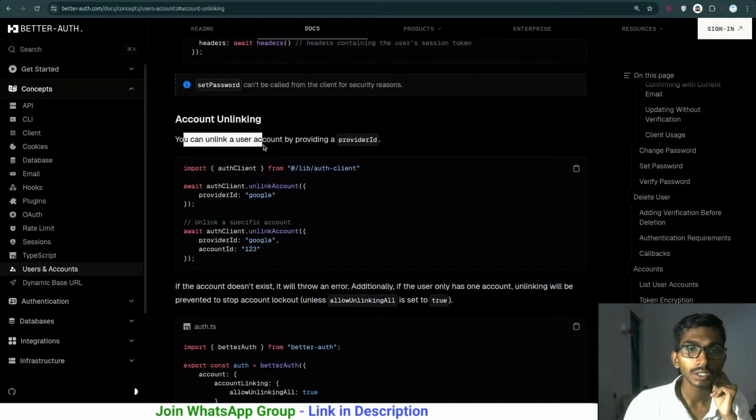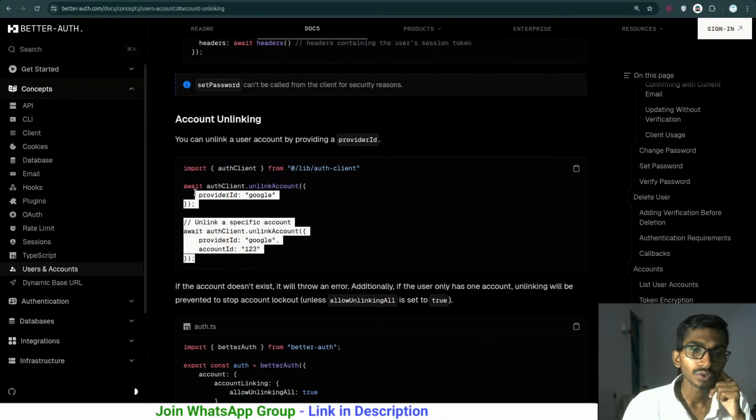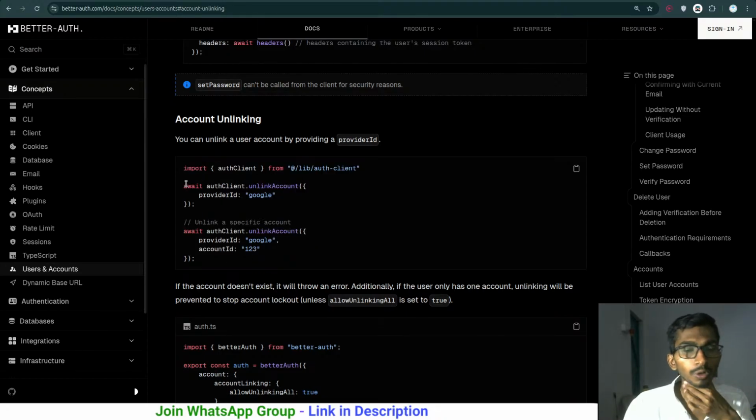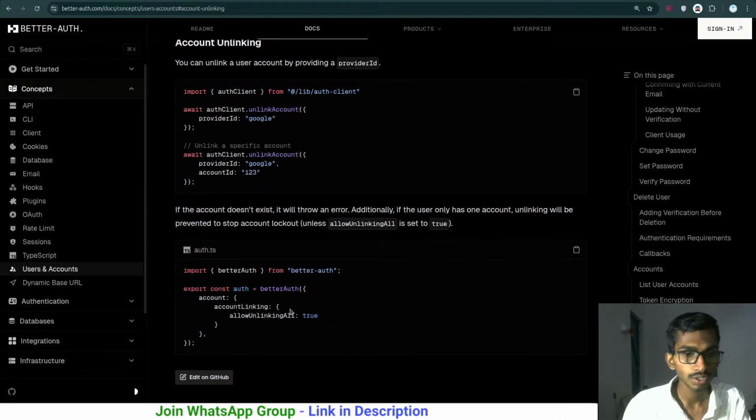So you can unlink a user account by providing the provider ID. If I just provide the provider ID, that's going to be Google, and the account ID, then that account will be unlinked. So this is something we can work on too, probably later, not now. But we can definitely implement all these features, and this is how it's going to be done.